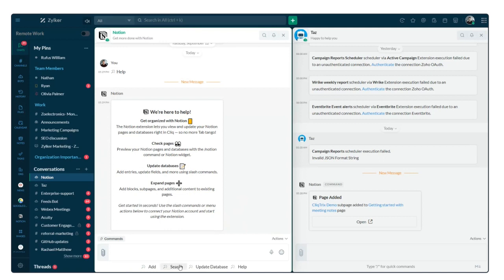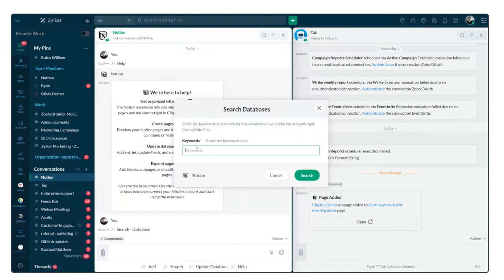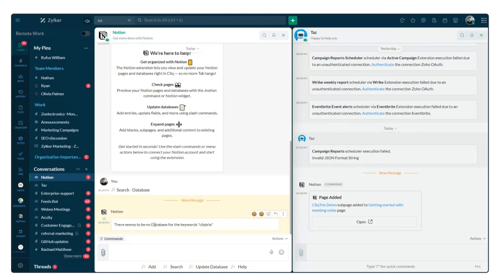So moving to update database, I can update a record in the database, and using search, I can search for a page. So I'm just clicking page. It's asking for keywords. I'm just typing CliqTrix and search. You can see the search to the database. There is no database present with the name CliqTrix.